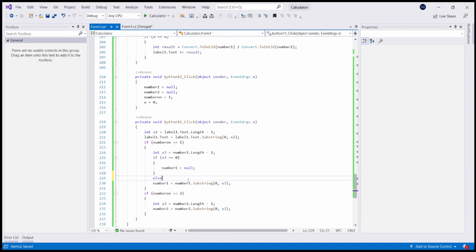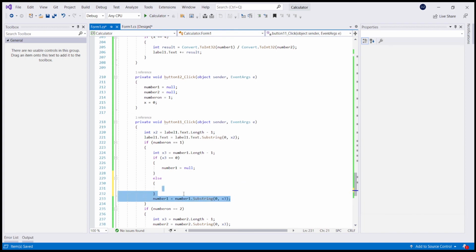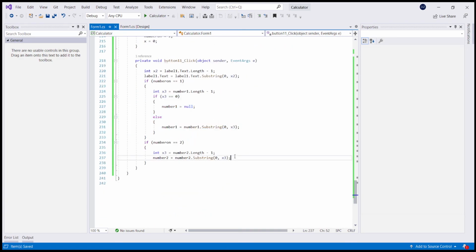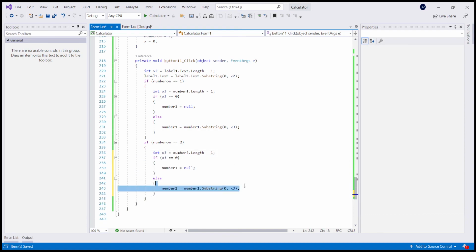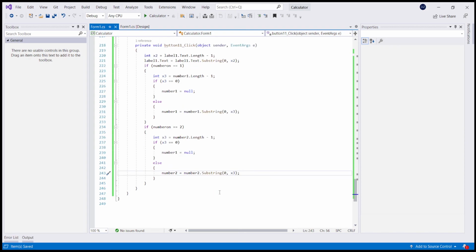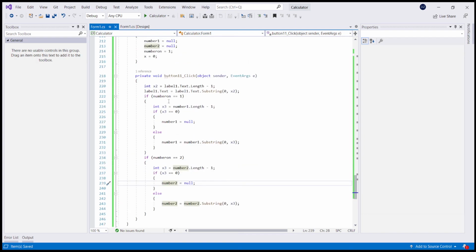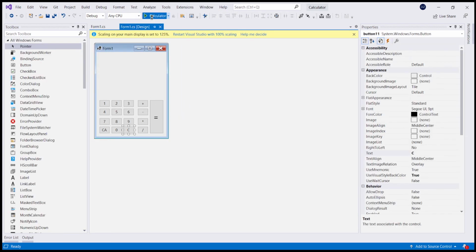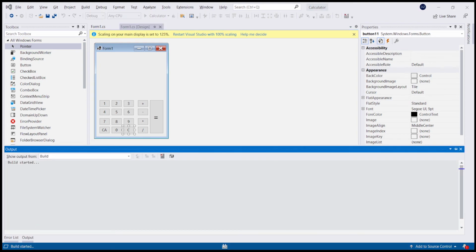So that will make it so if it's not, then we can just do it like that. Then that's done. So number 2 down, and that should be that, and we already have equals, so let me run it. Let's see, one second.